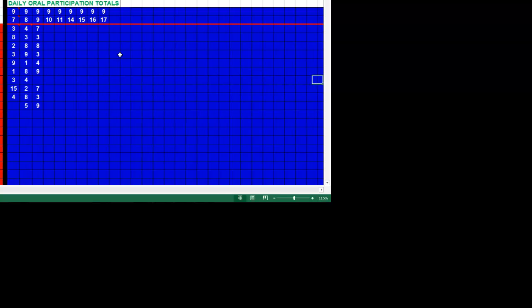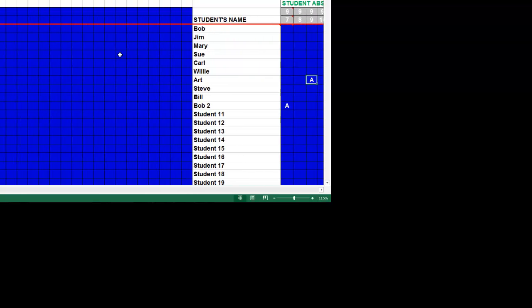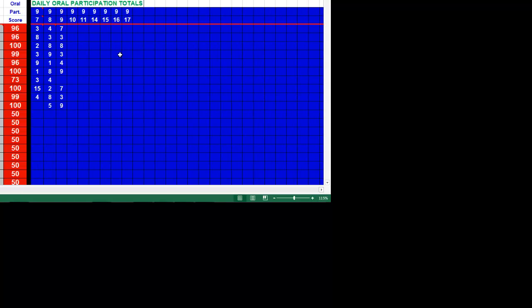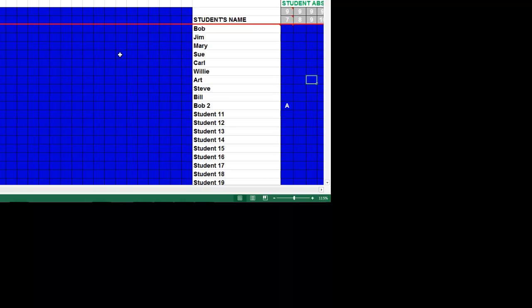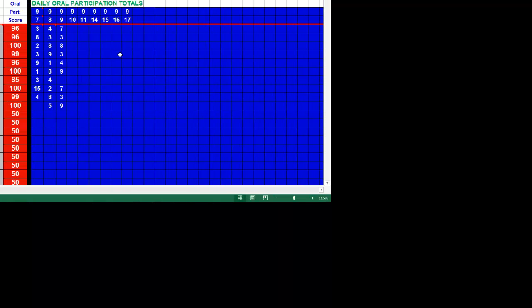If I don't indicate that Art was absent, remember he had an 85, and I go back now, his absence looks like he just said nothing in the course of a class discussion. His grade's lowered to 73. That's not fair. So we want to make sure that we add in the absence over here so that Art is not penalized for having been sick, the poor guy.